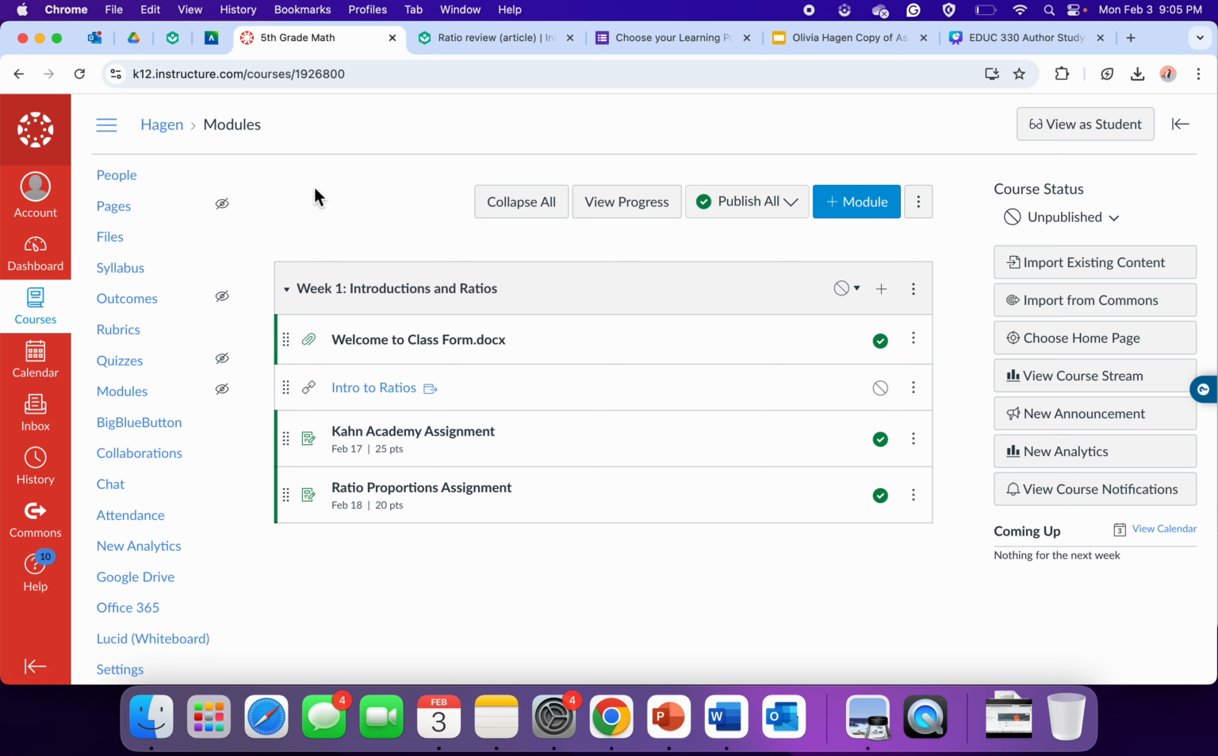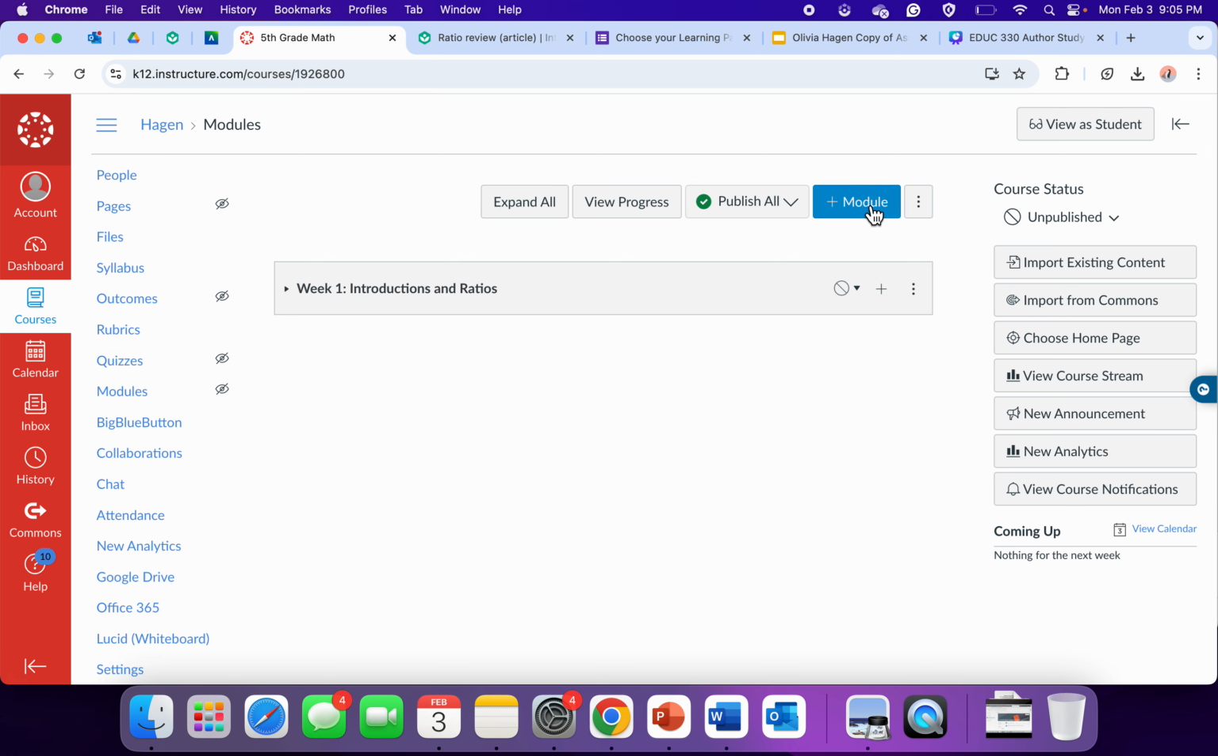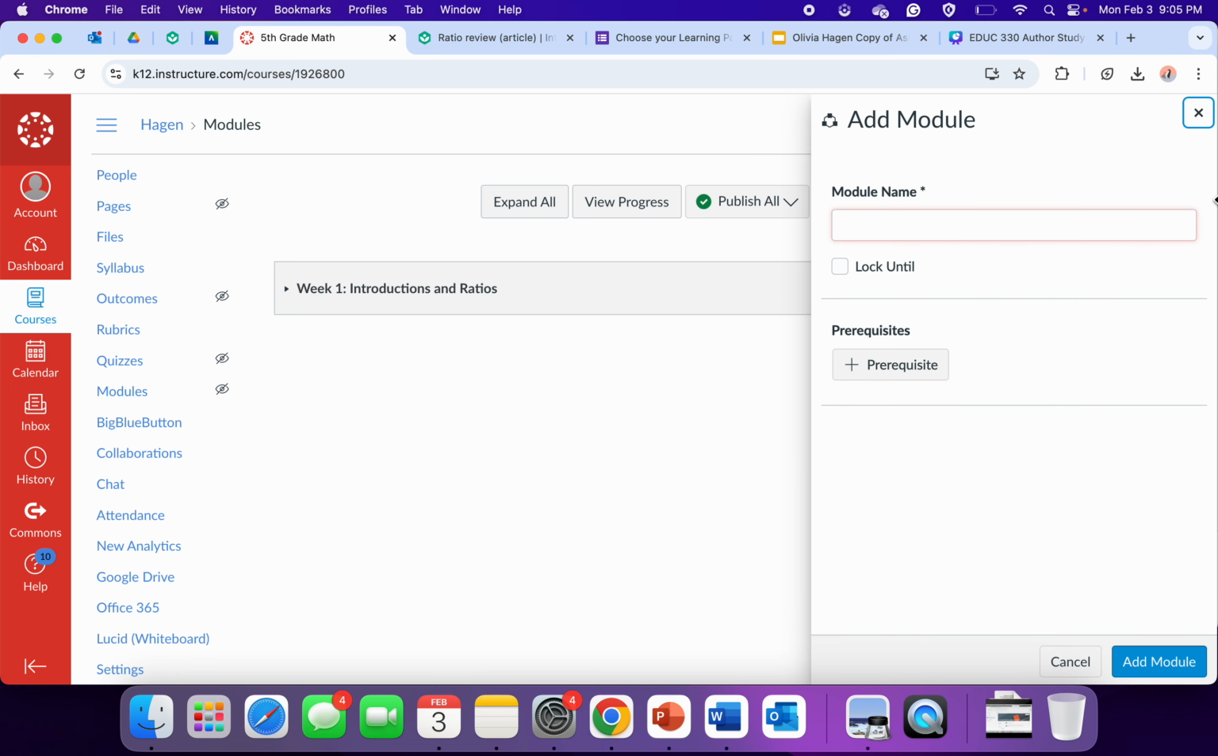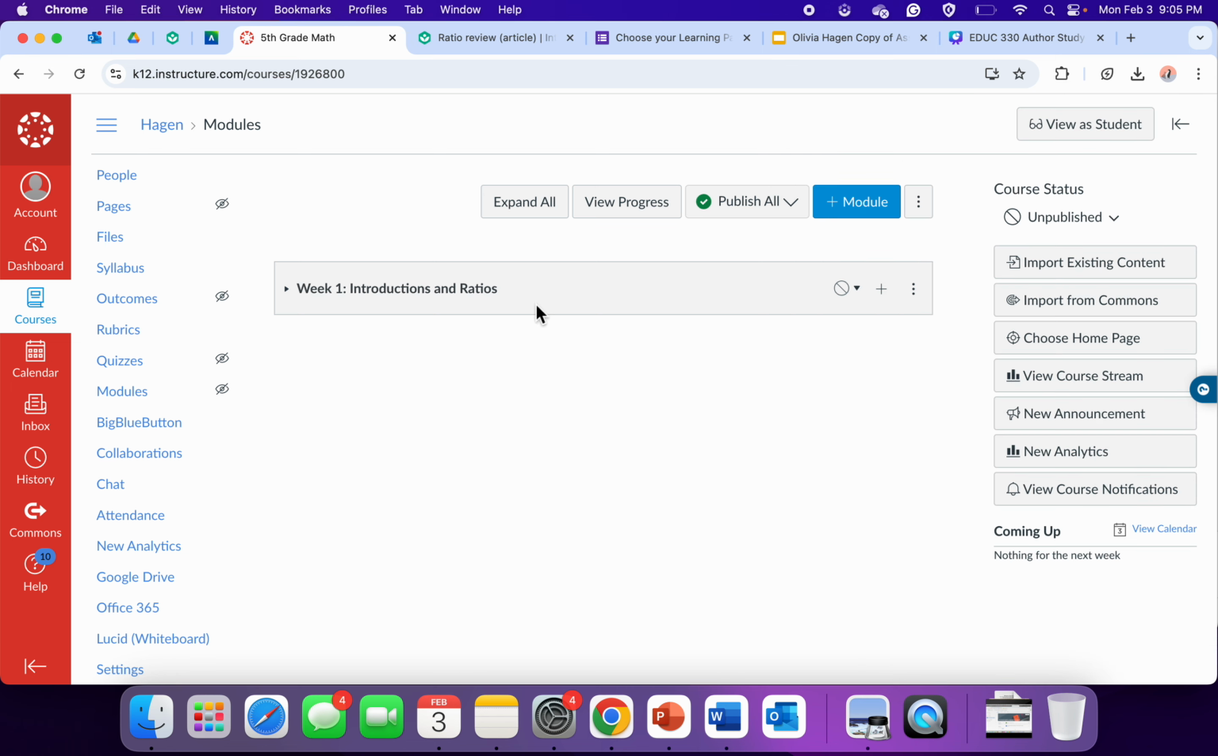It's very organized. Here I can go and make a new module if I wanted. It's very easy. You can see the progress, very tech savvy in my mind. It seems very up to date. And yeah, that's all I have to say about my classroom.